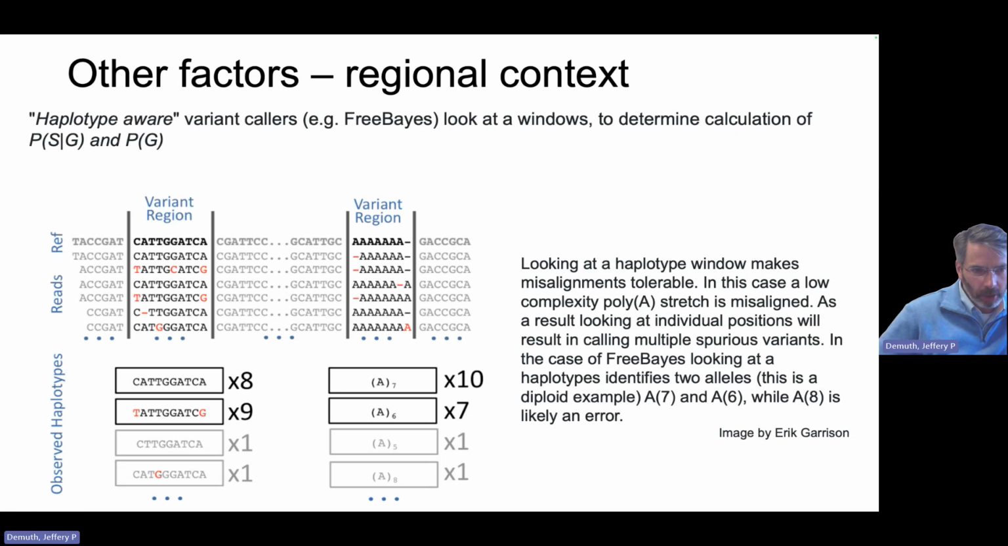The other factor, and I've mentioned regional context before, is that variant callers can be what we call haplotype aware. It's not just looking at single positions, it's looking regionally, or in windows. Here I've got two examples of why that matters. If you look at the window, the top is the reference. This reference haplotype occurs 8 times. The T and the G mutations occur together 9 times. And then we have a couple of really rare haplotypes. So you could weight the probability of the genotype at each of these individual positions based on the frequency of those haplotypes.